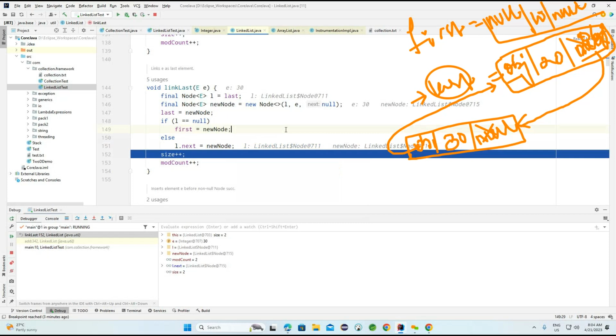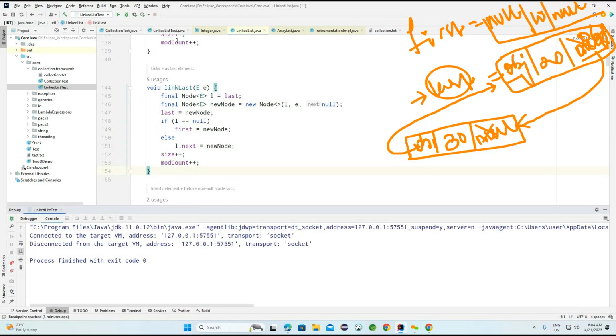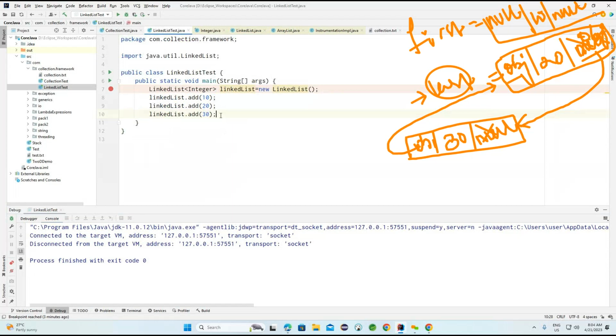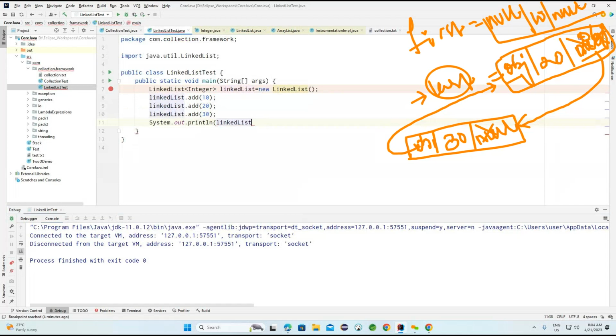It's simple, but we need to understand how each and every node has internal communication. So currently size is 3, mod count. Now we are coming out here. Currently how many objects did we insert? 3 objects. Now if you print this linked list, how can we print it? System.out.